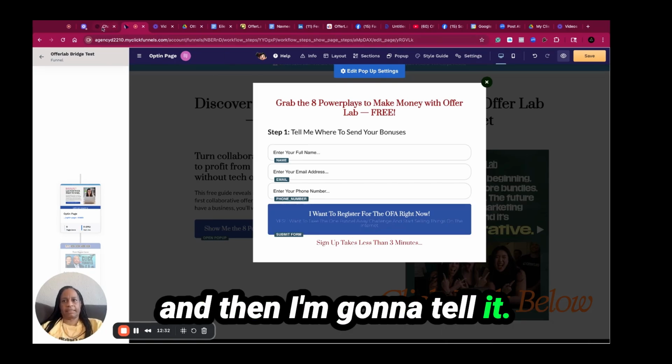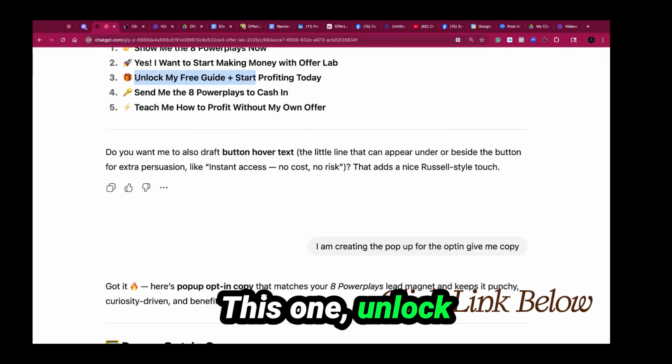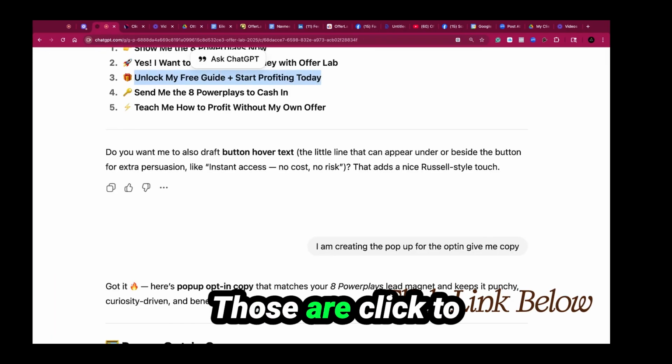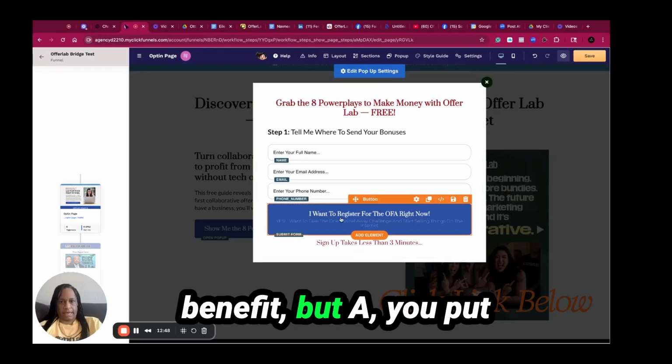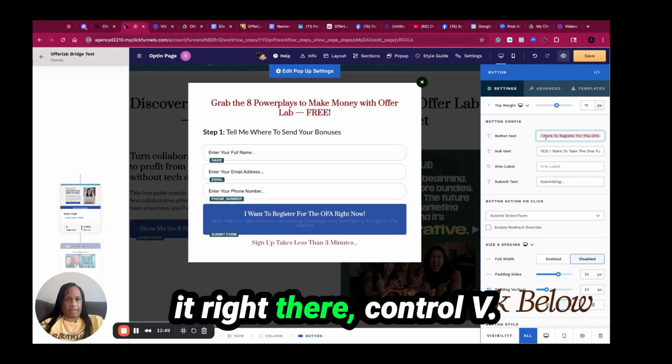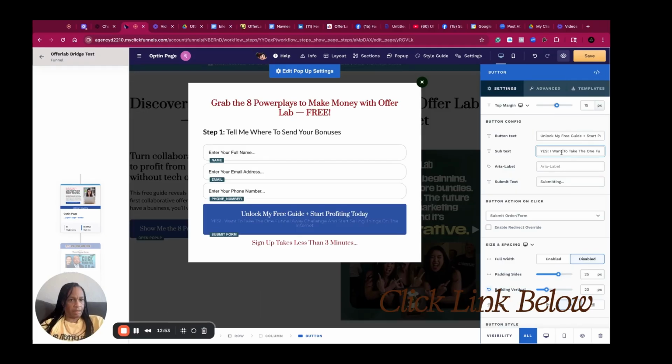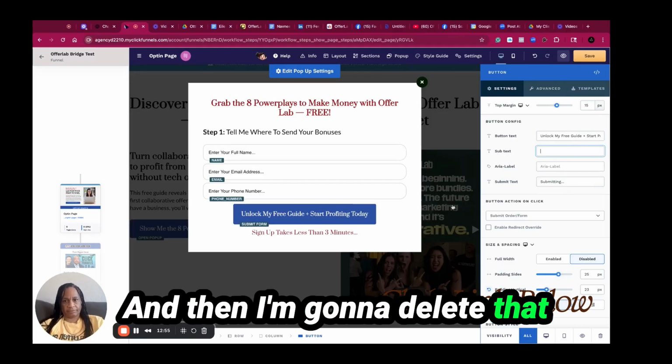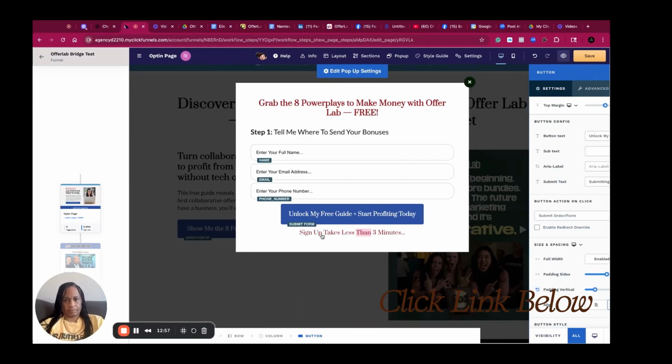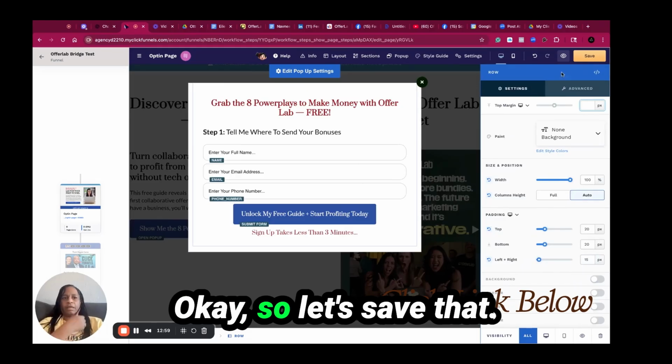And then I'm going to tell it this one, unlock my free guide. Those are click to benefit, but you put it right there, Control V, and then I'm going to delete that. And I'll leave that there. Okay, so let's save that.